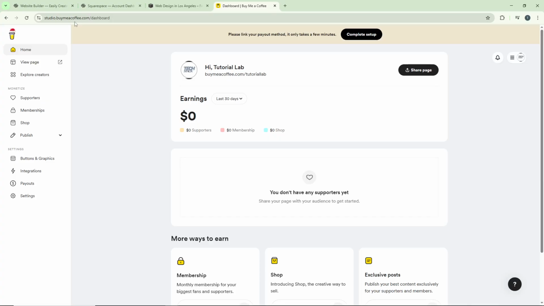First, you'll need to head over to Buy Me a Coffee to get your embed code. Open your browser and navigate to studio.buymeacoffee.com. Once you're on the page, go ahead and log into your account using your credentials. This will give you access to all the customization options and embed codes you'll need.